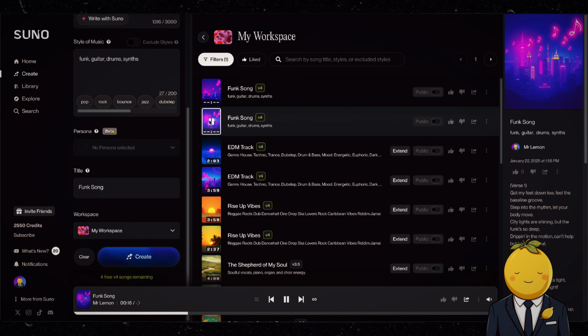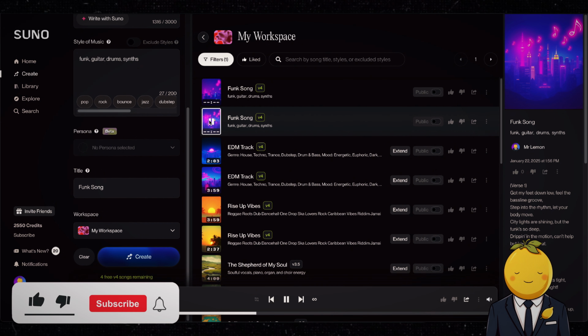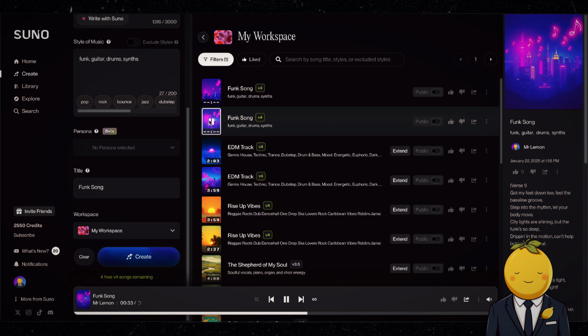Feel the bassline groove. Step into the rhythm, let your body move. City lights are shining, but the funk's so deep. Dripping in the motion, can't help but keep the beat. Ooh, it's in my bones, can't leave it alone. When the groove gets tight, we be dancing all night. Yeah, we're funky from the ground up.